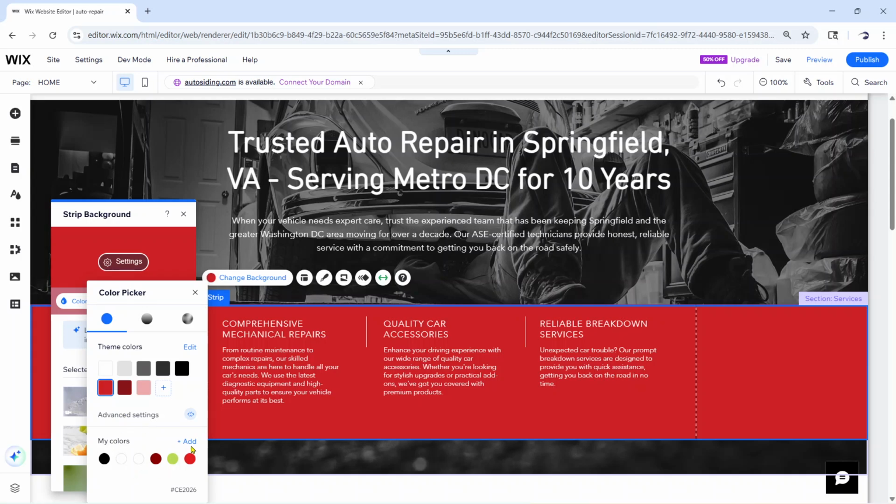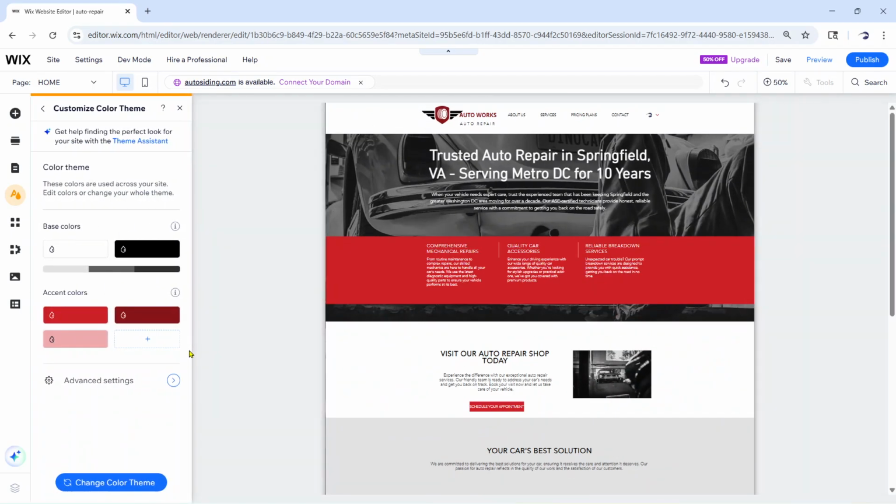You can add a color here. You can edit the theme colors. Okay, so these are actually the theme colors for this particular website. Okay, so let's see if we can do this. If we edit this, this is considered an accent color, right? But we could change this.